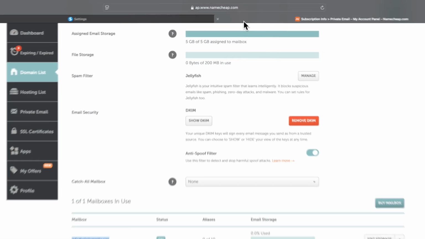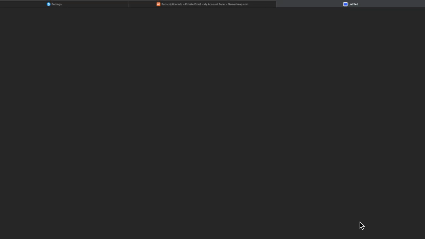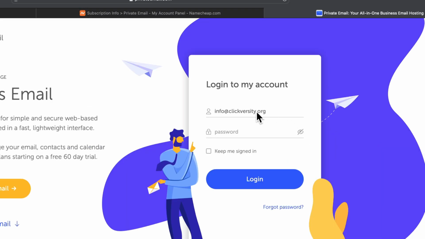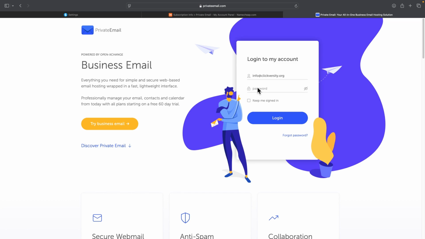Go back to Namecheap, and if you go here, click on Open Webmail. And now we have to log in with the credentials you created before. You know the email address, which will be info@clickversity.org. And you also created a password when you were creating the mailbox. So put in the password and log into your account.